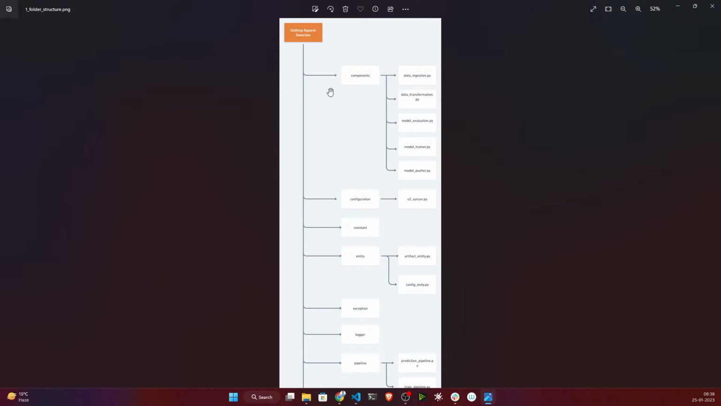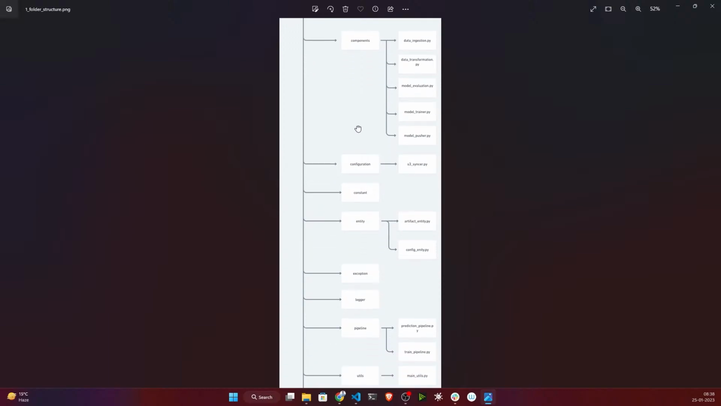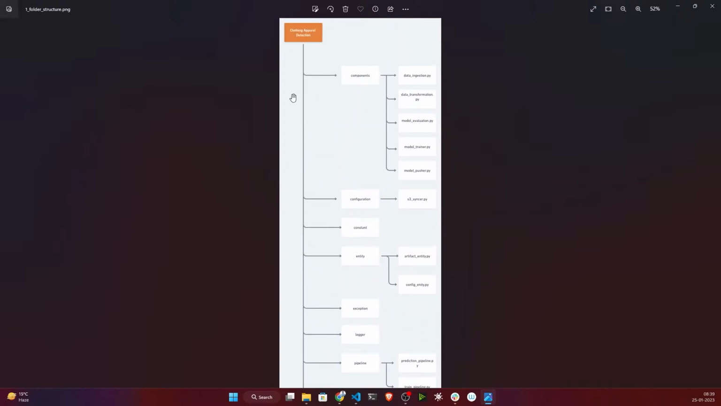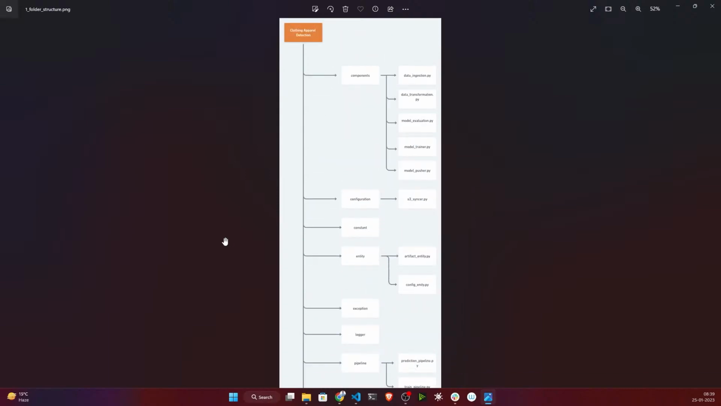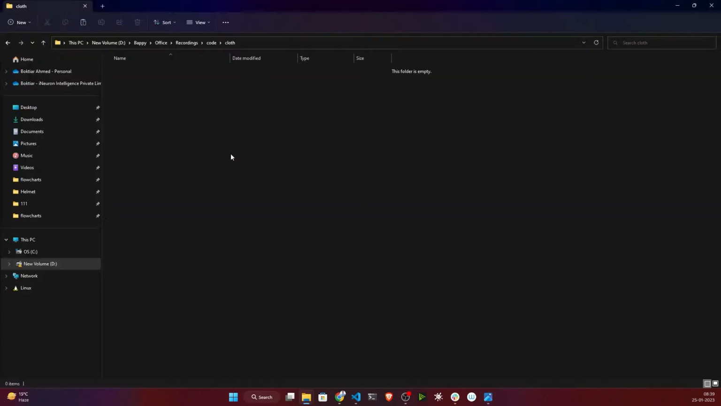Whenever I implement this and write the code, it will be very clear why I'm using this structure. Now I will quickly create this folder structure the way I have written here. Let's create it and I will show you how it looks. Here I have created one project folder called cloth. Inside that I will create all the folder structure and write all the code here.